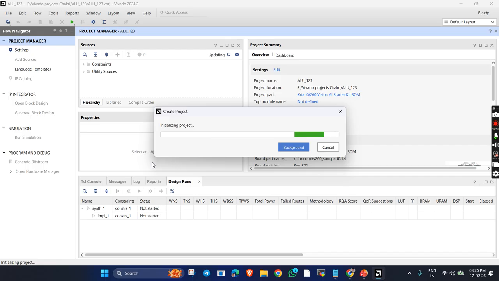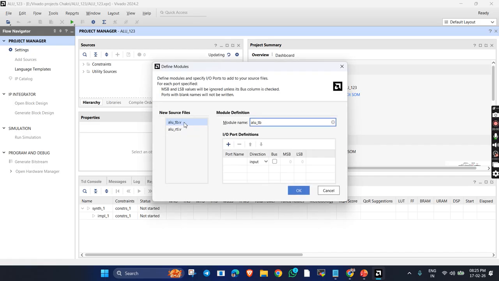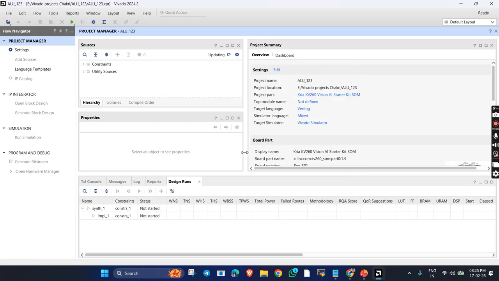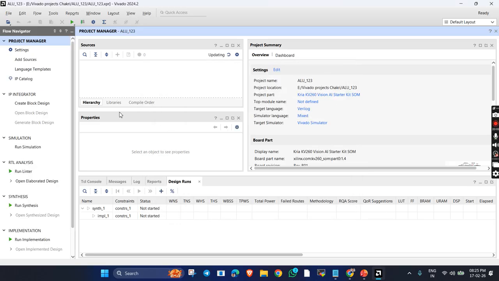The interface will look like this. Then a pop-up came. For TB and RTL, just press OK and press yes. It will reload. Here our main concentration should be on sources, for simulation purposes. Expand this one, and here we have our RTL file.